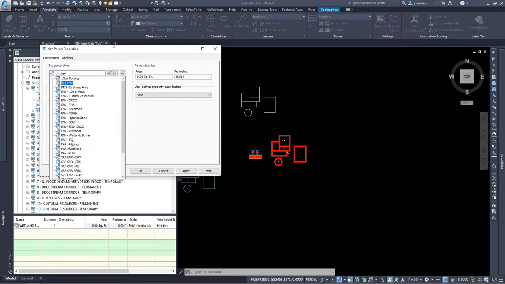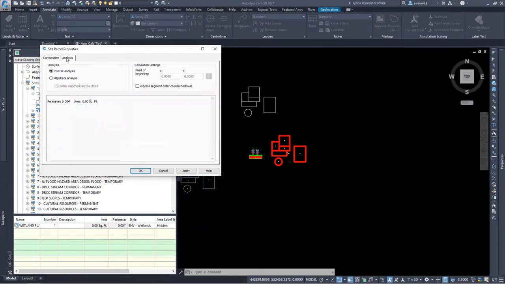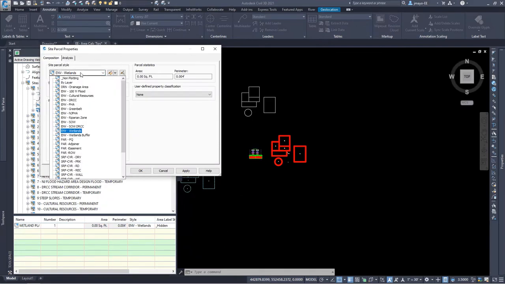You choose, of course, your site area. And this is a big tip if you want to sum your areas automatically. Add a site area label style, and one without a leader, because it's going to appear outside your drainage areas. And you can, of course, in your style, provide your naming convention in your parcel style.